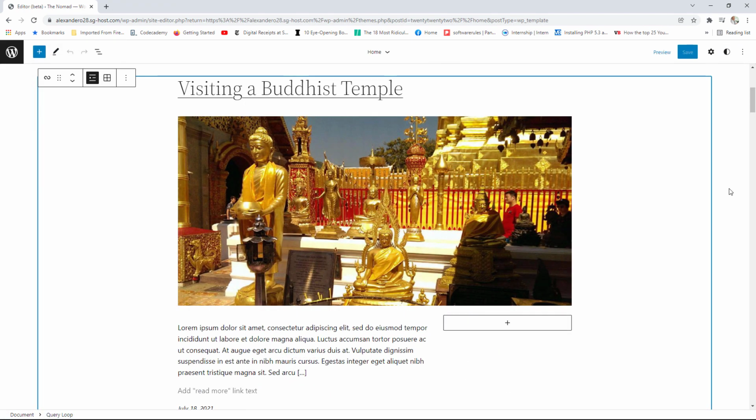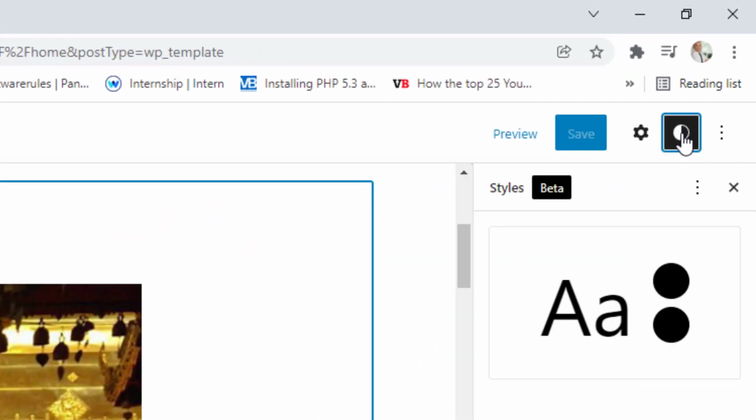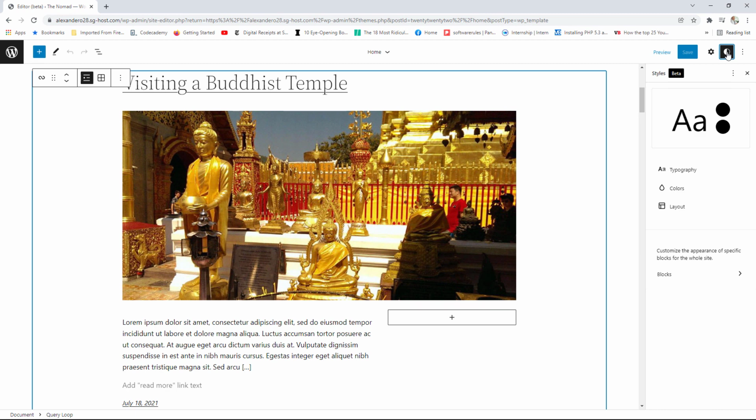And to access that, you will find it up here. You'll have the styles button. You click in there. And what's interesting here is that you'll have access to three main sections. You have the typography, colors, and layout.